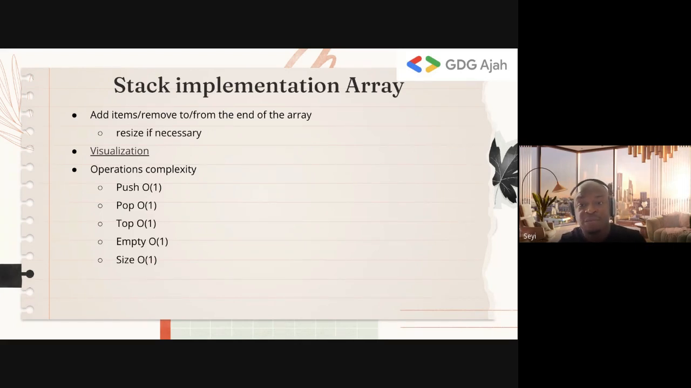Or if you are moving items from the middle, it's problematic. So if you add items to the end of the array and remove items from the end of the array, we can achieve constant time complexity for the push and the pop operations. So this is how arrays implement stacks.